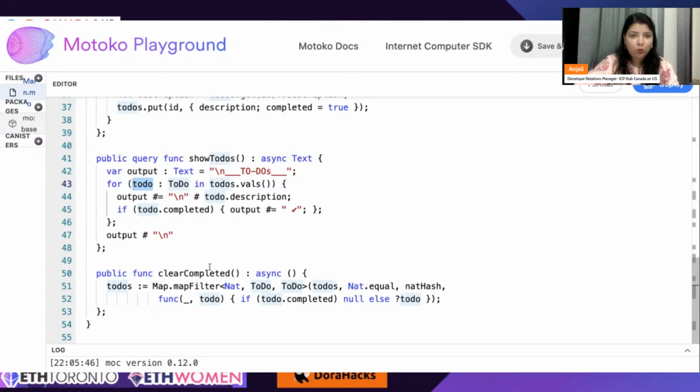So I think we could appreciate this function more once we deploy the code and once we check it in the output window. But for now, we understand that it's a query function, a read function, which will show you the exact status of your tasks on the to-do app.